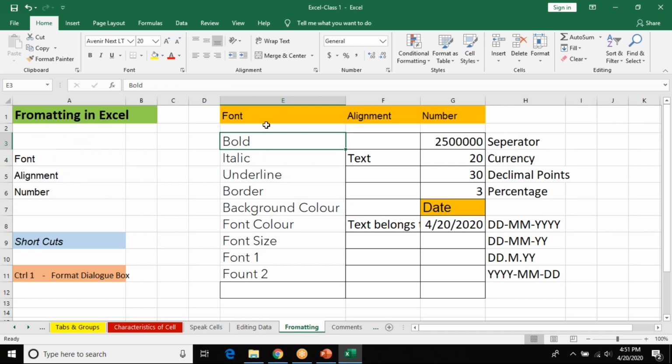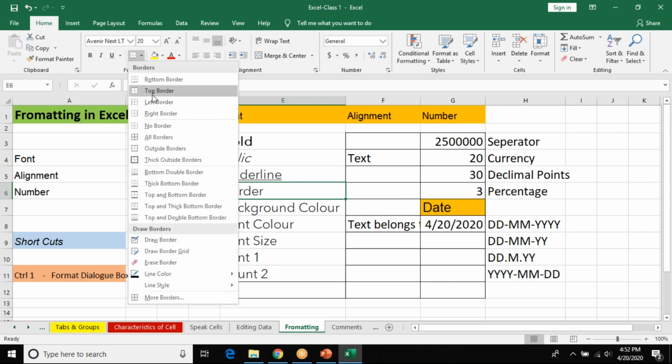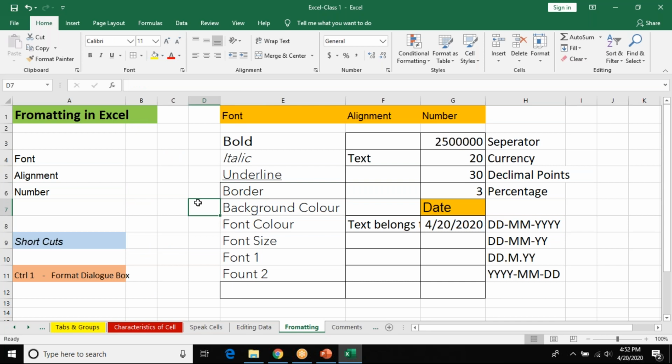If I want this text to be bold, go here and bold it, or Control Z to undo. If you want to use the keyboard, click on this, Control B, it gets bold. You want italic, like an inclined one, here. You want to underline that word, here. You want to put a border on this cell, you have an option over here called border. Click on this, you have all borders around it. I come out, a slight line is there. See, there's a border.